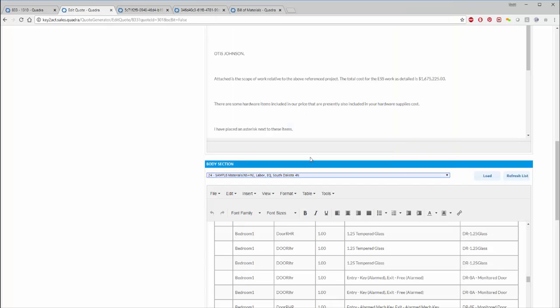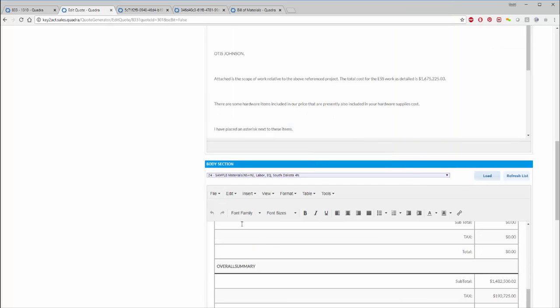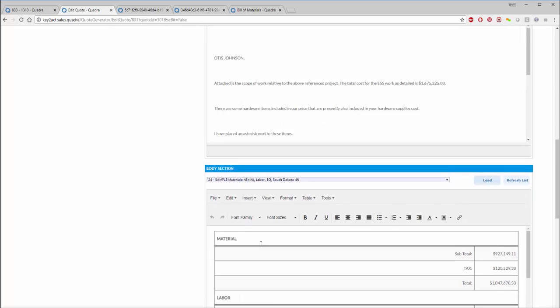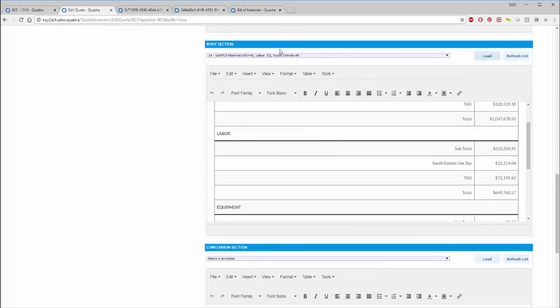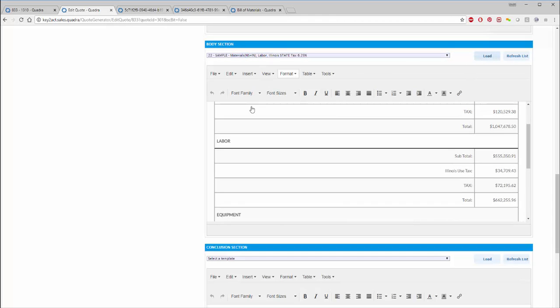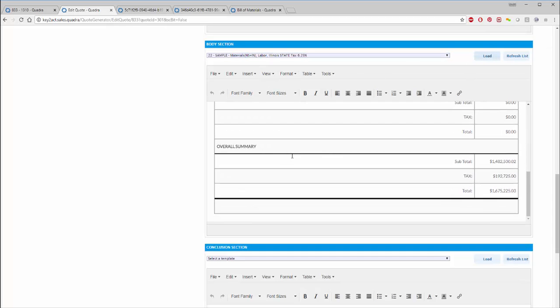If this is just going to an end customer and you want to show them something a little more straightforward, you can just say, here's the total for labor, material, equipment, etc. Or maybe it's a different tax in Illinois, so you're going to format things differently to show them. So I can summarize it differently there.